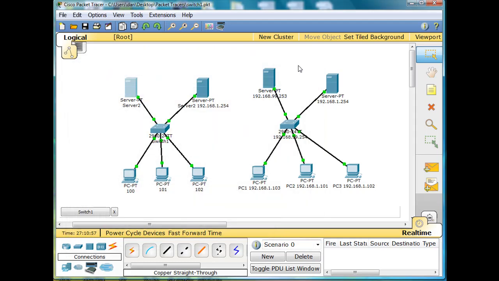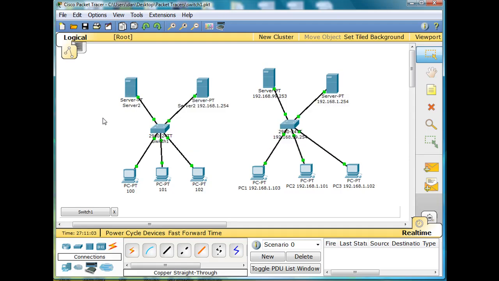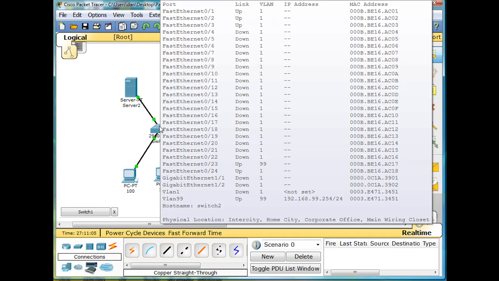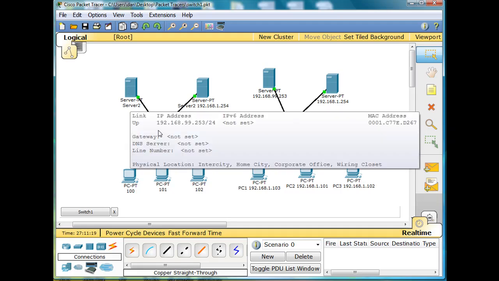We can double check this whole situation. Hover over the server. You'll see that it's 192.168.99.253. And the switch is interface VLAN 99. You can see it there at the bottom, it's 192.168.99.254.